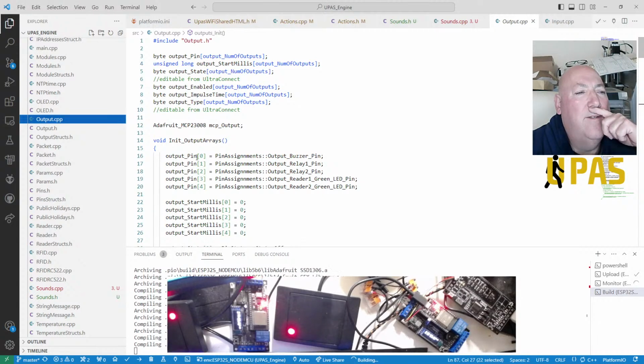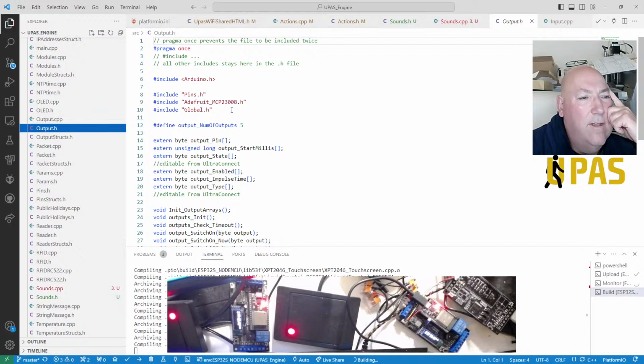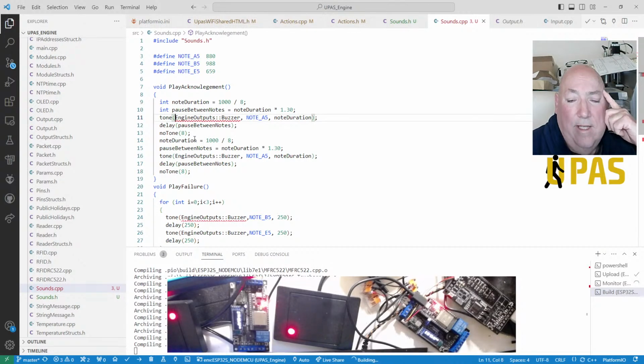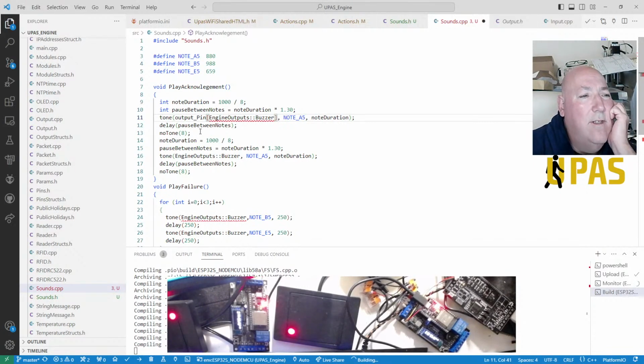So your output pins, are they even public? I don't know. Let's have a look. It gets output pins external, so it's available to be got hold of outside. So all we need to do is put this output pin in the sounds. We'll need to include that there, so it picks up out of the array output buzzer. That's it. That should fix that, because that'll get the actual value of the pin.